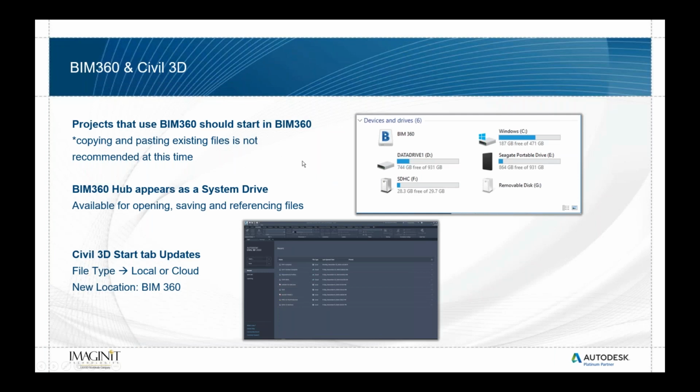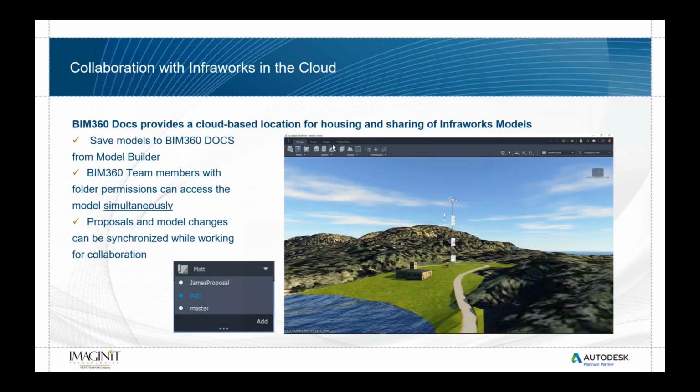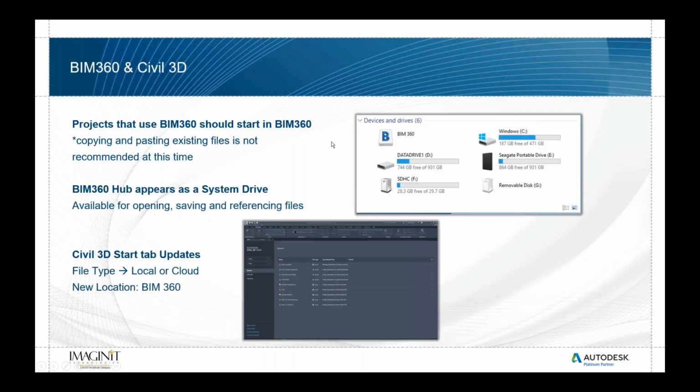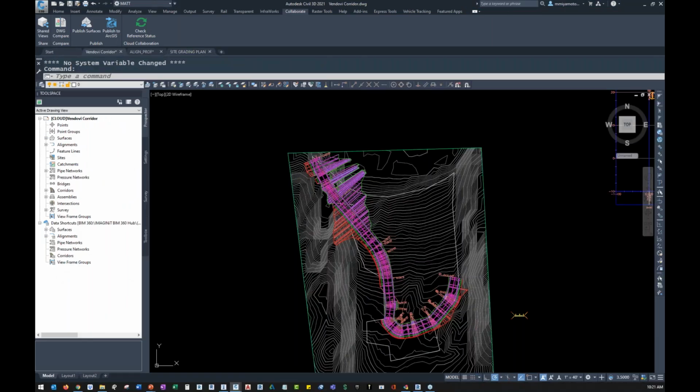So now that we've got our BIM 360 project set up, we know how to access those folders, we know how to create folders, and we know how to find them from our system. We can take a look at how the actual BIM 360 for Civil 3D piece is going to work. I talked about the top here where I've got that system drive. Now we're going to take a look at the actual Civil 3D specific features that are available to us, and I'm going to switch back to Civil 3D here.